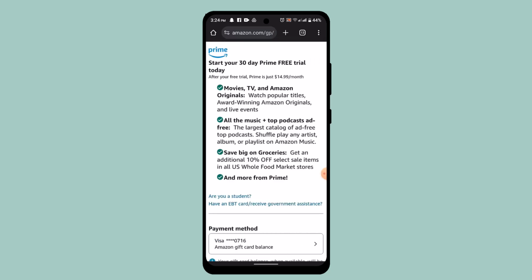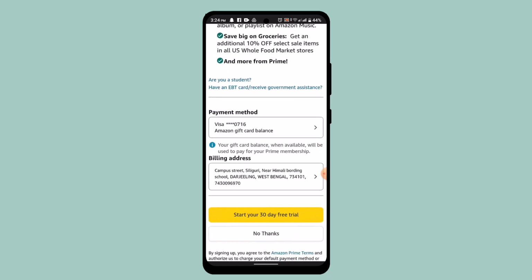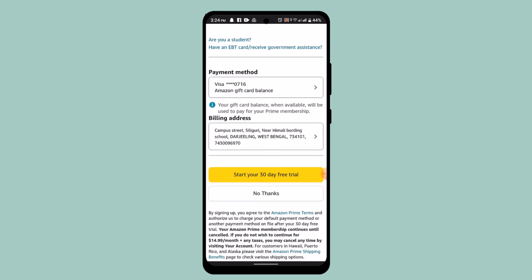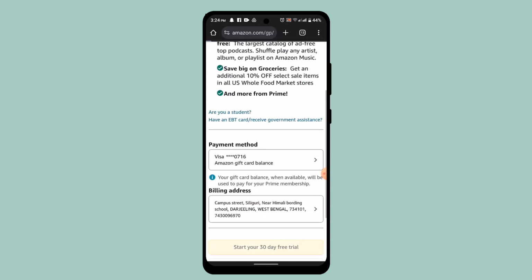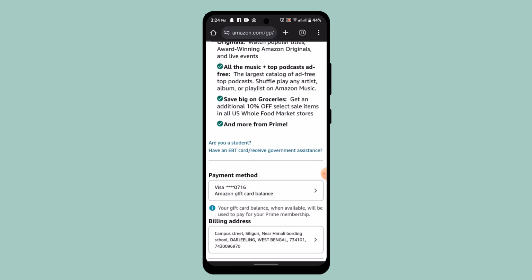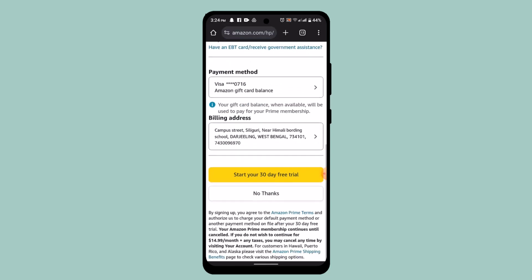Tap on it. Next page is going to take you to the interface, something like this, and if you're sure about it, go ahead and tap on start your 30-day free trial. Once you've done that, you'll be able to see whether you've successfully purchased or not. So if you've made a purchase, then you'll be able to see that you've successfully purchased a 30-day free trial, and then you can begin with the Prime membership. So in this way, you can purchase Prime membership in Amazon.